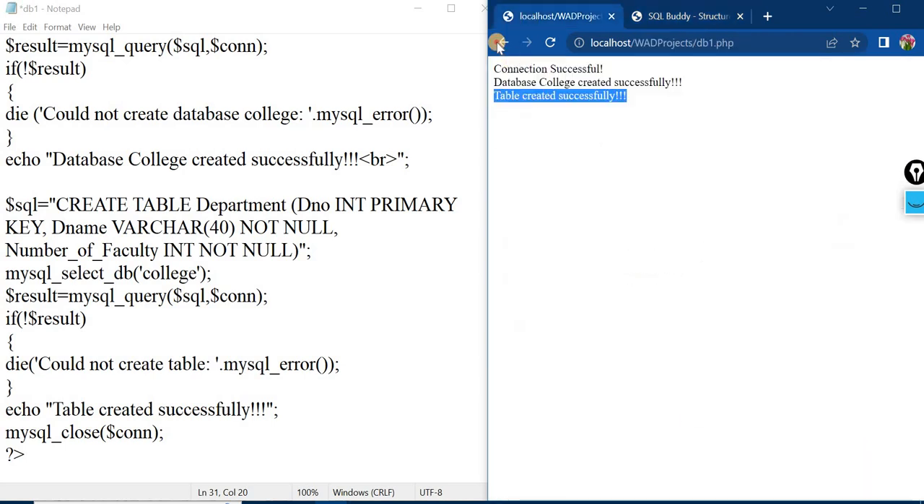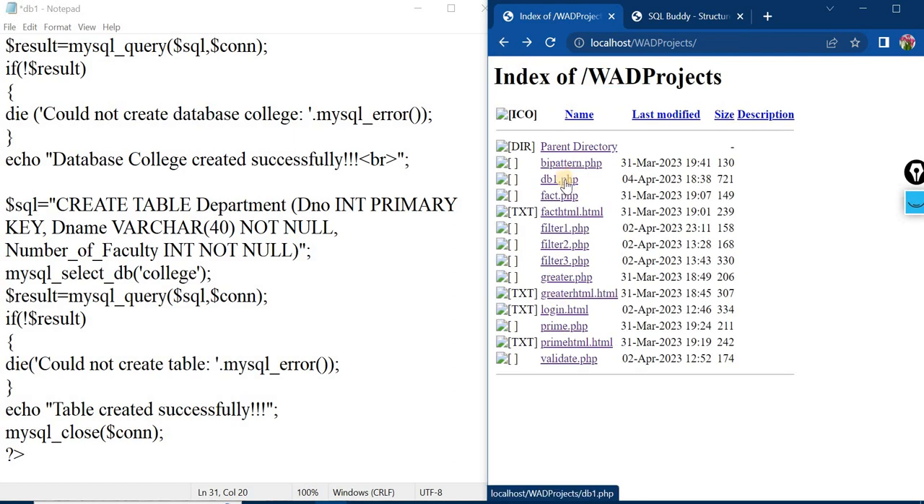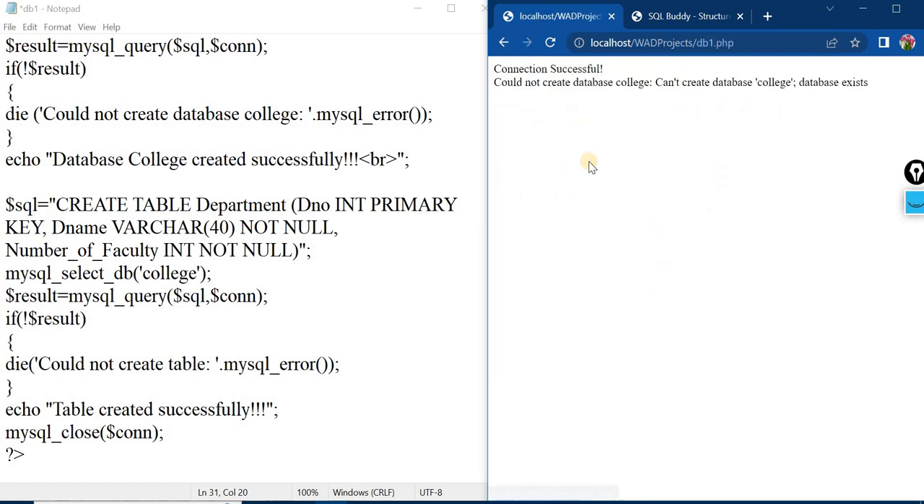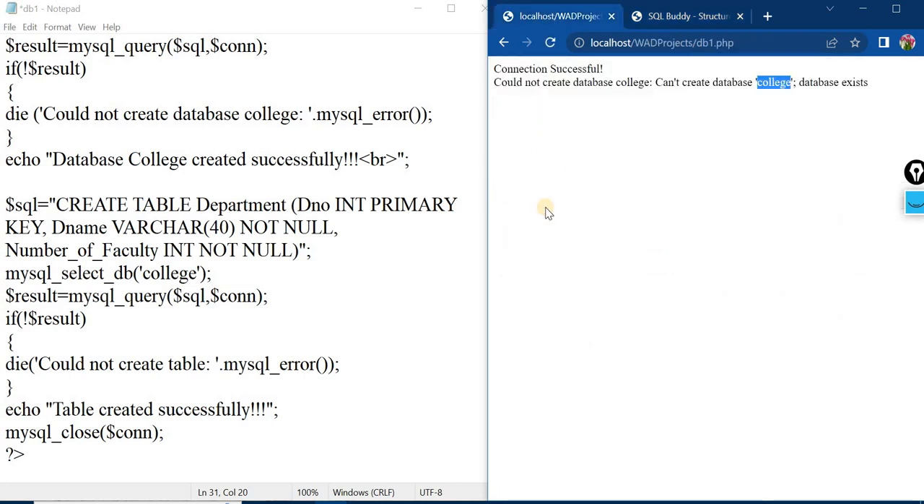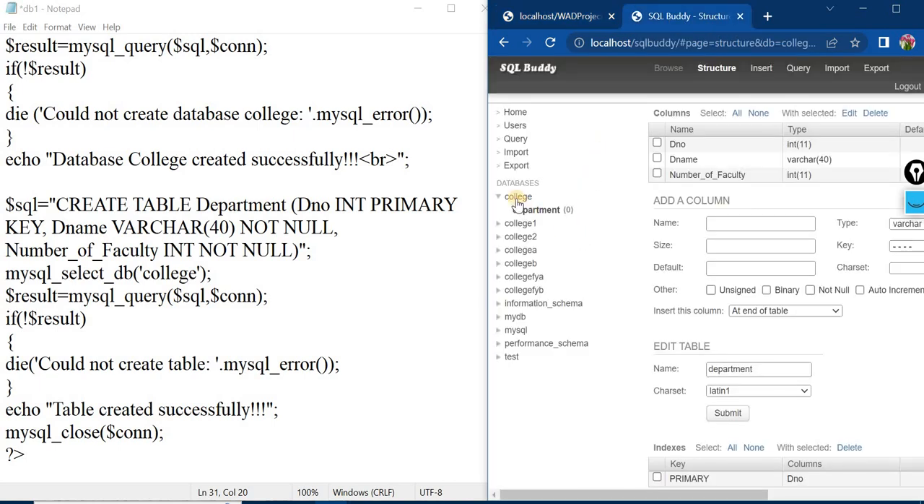Now, if I go ahead and execute this again, what will happen? I will get the message connection successful, but my database will not be created and my table will not be created because the database college exists already. You cannot create two databases of the same name. So when you are showing this in a practical exam, please note that you show the first output itself to your examiner, because the second output will always come like this, because now you have the database college.